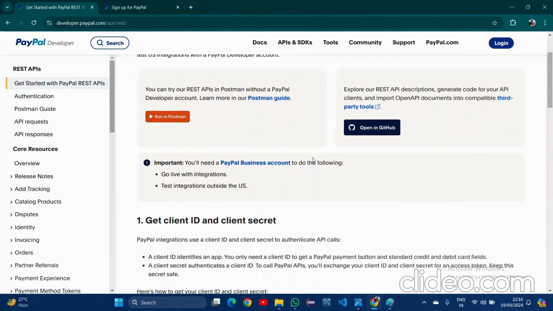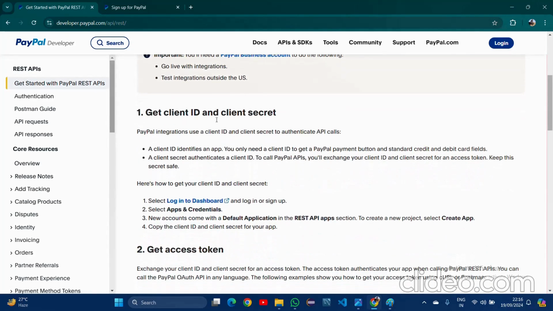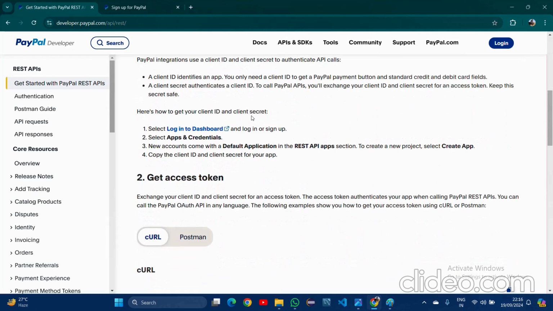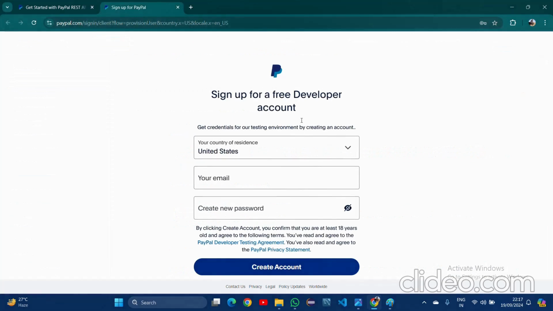Okay, so for this, we will have to get the client ID and client secret. First step is we have to get the client ID and client secret. So how will we get them? It is saying that we have to create an account, that is the developer account, and log into the dashboard, and then we can see the client ID and client secret. So let's do this first step. We will create a developer account. Okay, this is the link. Now I will create a developer account.